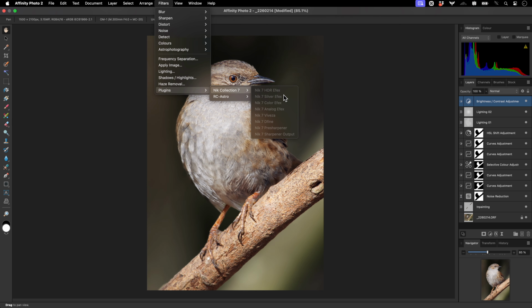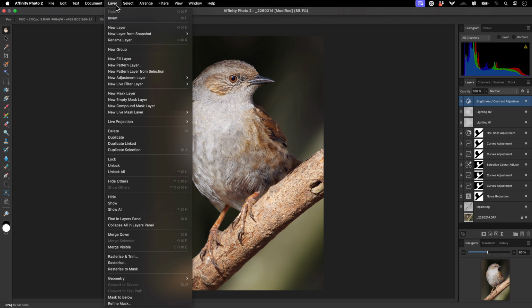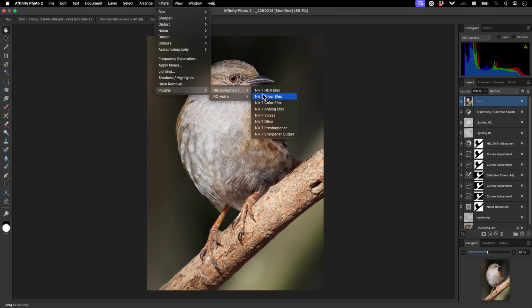The plugins will now appear, but they are all grayed out. This is because they need to be run on a pixel layer. I currently have an adjustment layer selected. In this case, I'll need to create a new merged pixel layer containing all of my layer work so far. I can do this by going to Layer, Merge Visible. Then I'll run the Nik Output Sharpener plugin.